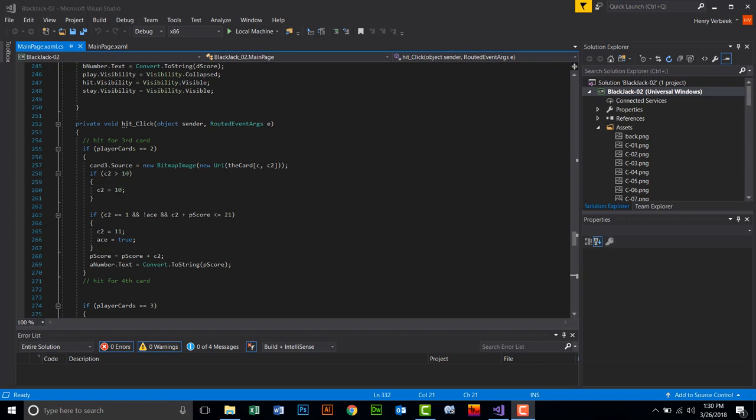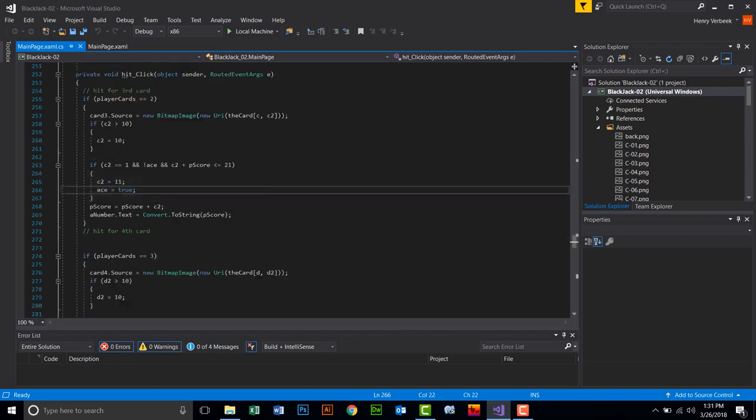If C2 is greater than 10, like usual, then we're going to give it 10 points. So that's face cards. If C2 is 1, and not an ace, that's what the exclamation mark before, that's like saying ace is equal to false, and C2 and P score are less than 21, then the C2 is going to be 11, right? So that means we haven't busted it with it at 11, then we're going to have it equal to 11, but then we need to change our ace to true. Then P score is equal to P score plus C2.